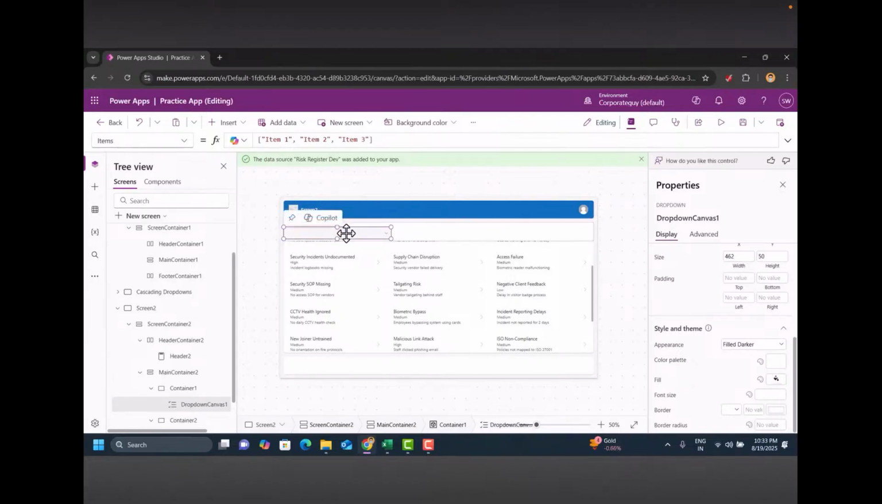You can add what we call a text label on top of the drop down to display what kind of drop downs are available here. So this is my first drop down, and first of all I go to the items and select what items I'm going to display here. For that, I'll connect it with my data source, which is the risk register developer site. So I just select it.